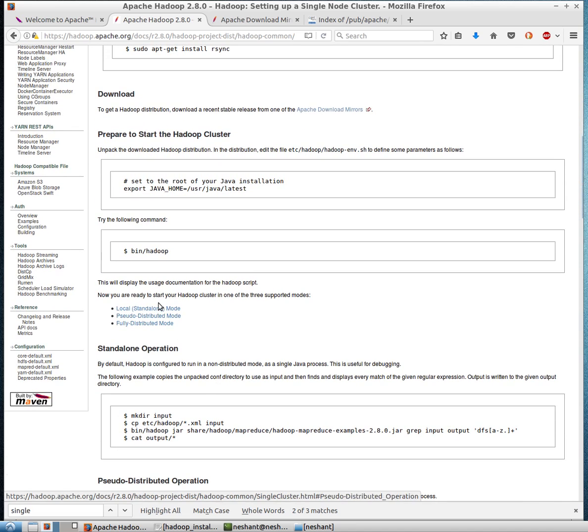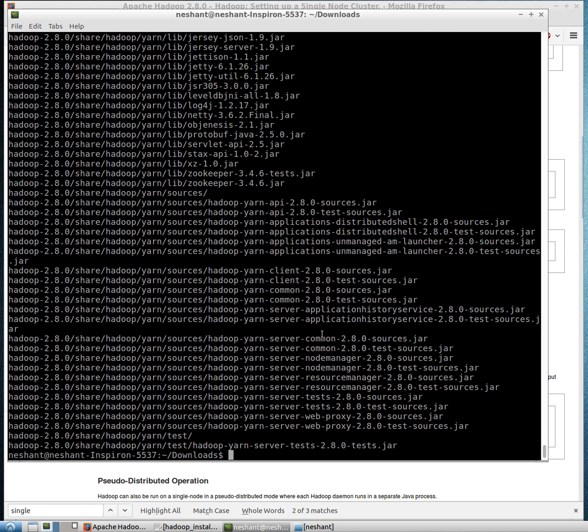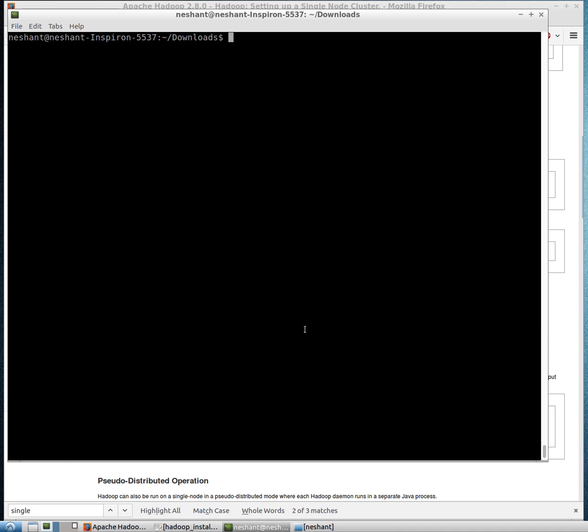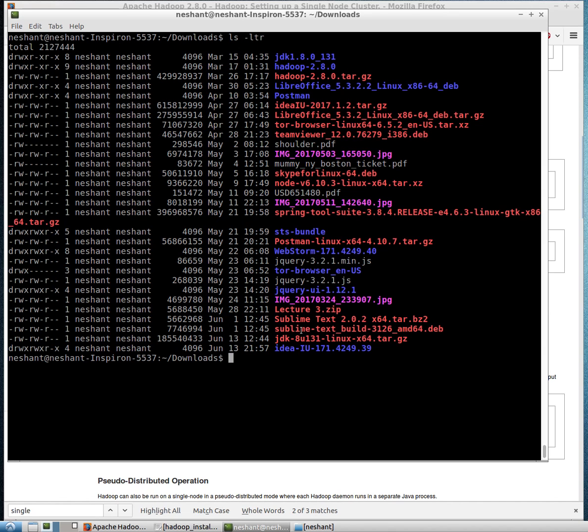So there are three different modes in here. One is local mode, pseudo distributed, and fully distributed mode. In our local machine, we'll be trying to emulate the pseudo distributed mode and see if we can get that accomplished. So the process is complete. Clear my screen and do a file listing. So here we are with the Hadoop 2.8 version.